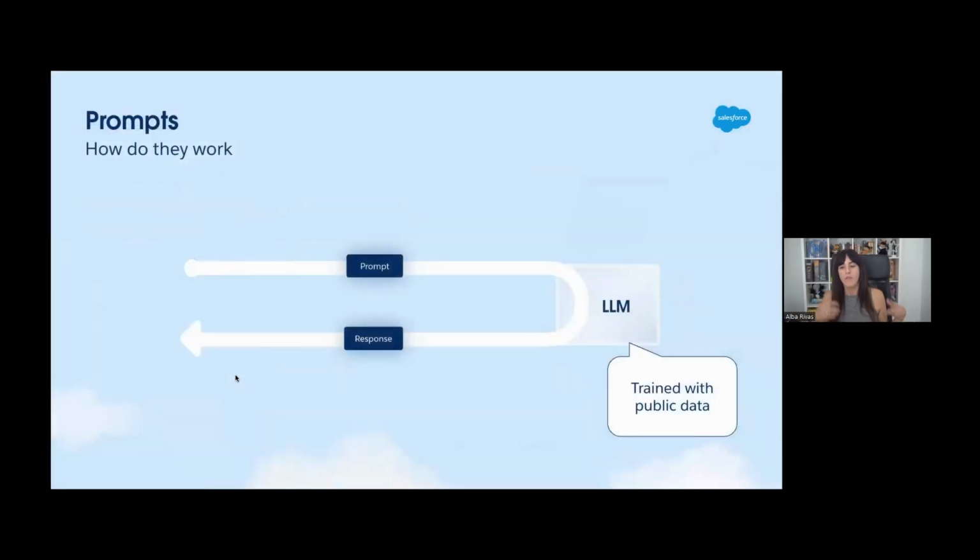So if you have worked with ChatGPT, you know how generative AI works, right? You write something, a prompt with instructions, you send those instructions to an LLM or large language model, and because that large language model has been trained with data, normally public data, it is able to understand what you mean, and it is able to produce a response, correct?